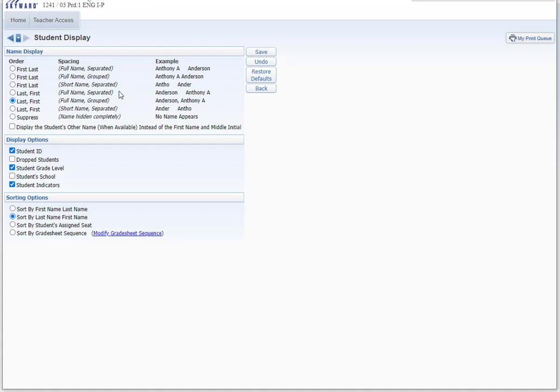First is the name display. The most commonly used is last name, first name, and that it's grouped. On the right-hand side, you'll see an example of what this looks like. If you do not change this, most of them are short names separated, and it will look something similar to this. Again, this is all your personal preference on what you would like to show your students as.